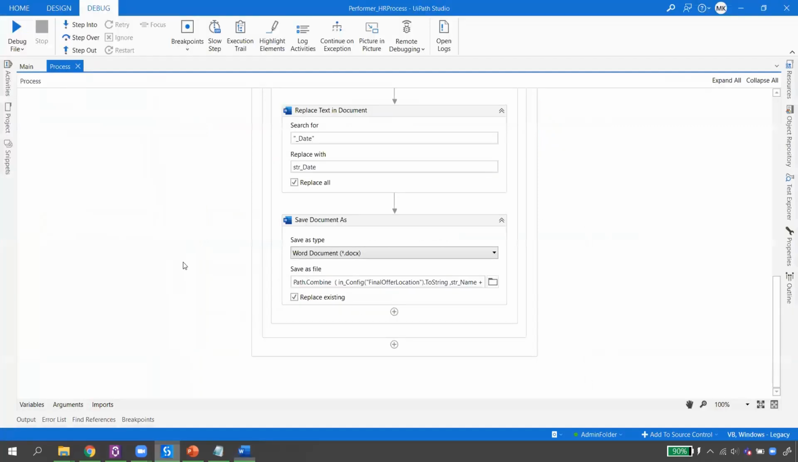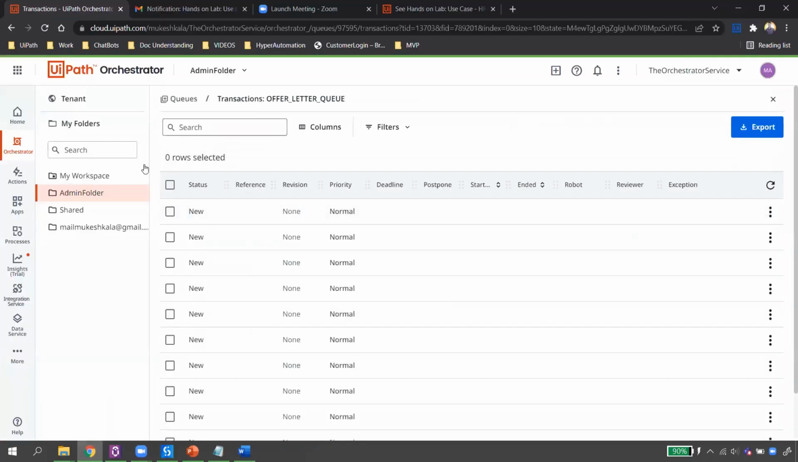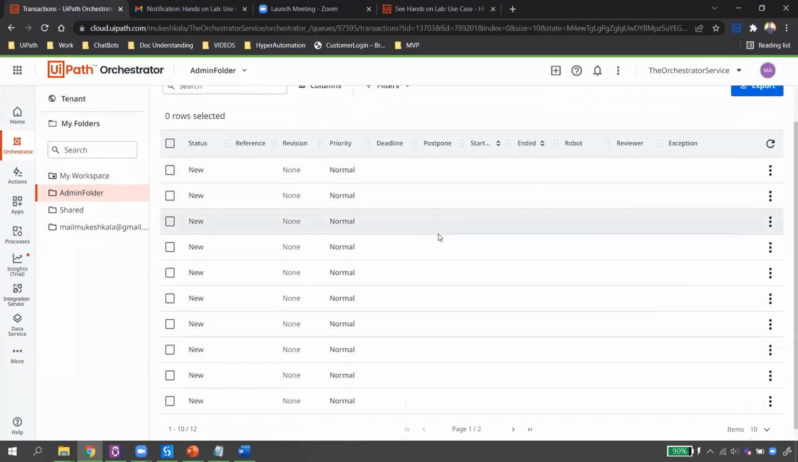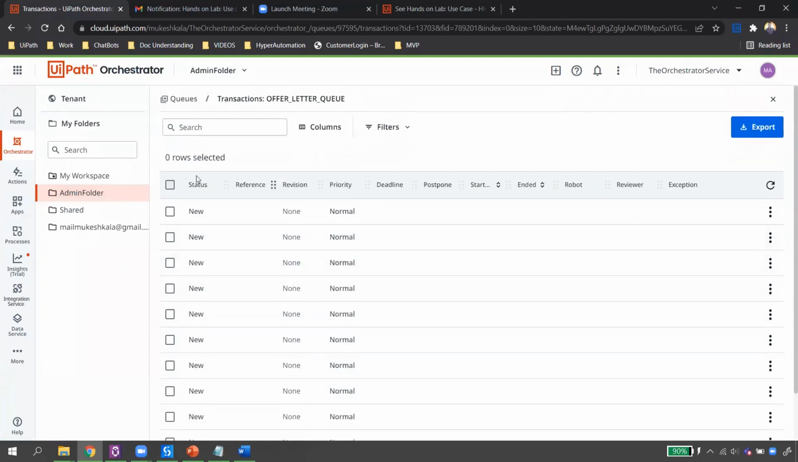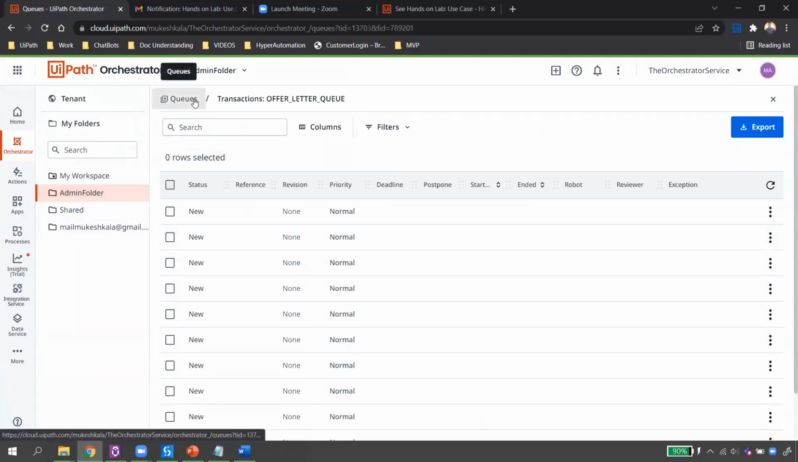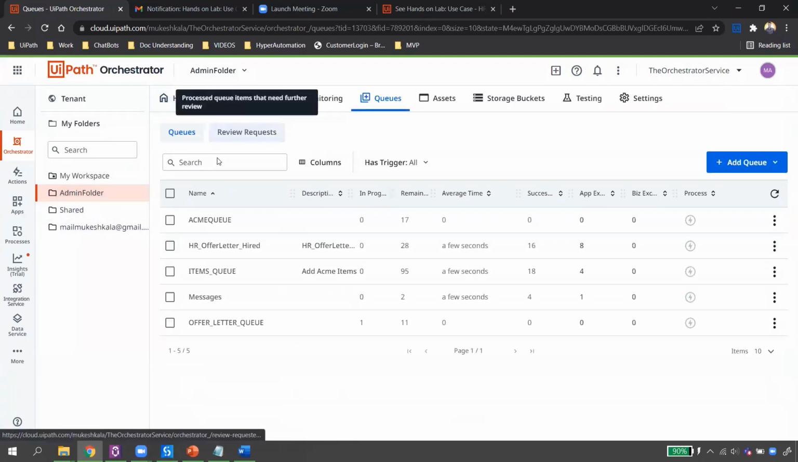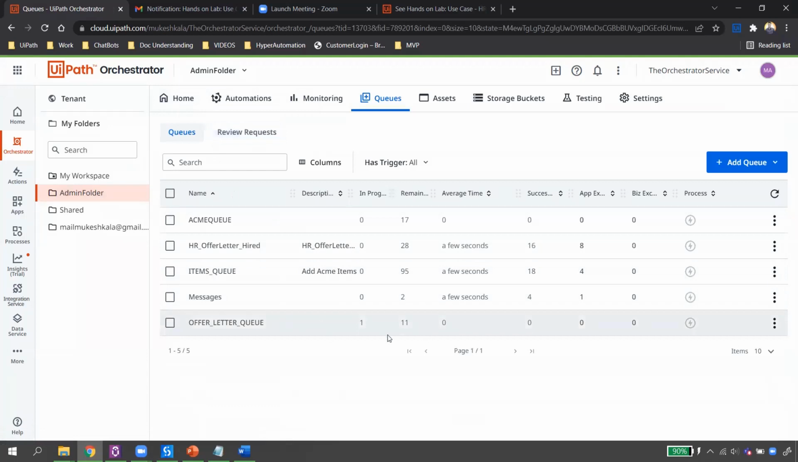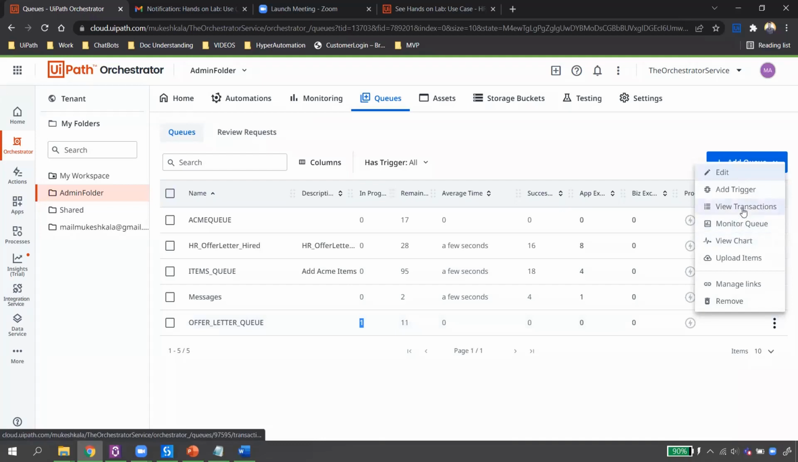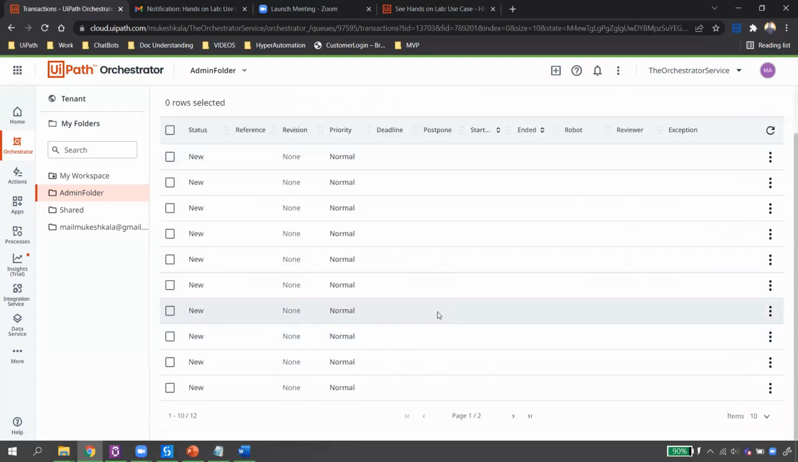Now, if I just simply go and run this process, there is one thing I want to tell you guys, which is the queue item statuses. Okay, so you might be looking at the queues for the first time. So I quickly want to show you what happens to the items whenever they are processed. Okay, so if you see, one item has already gone in progress because I just now triggered the process. Okay, so have a close look on the transaction. As of now, I have got 12 transaction.